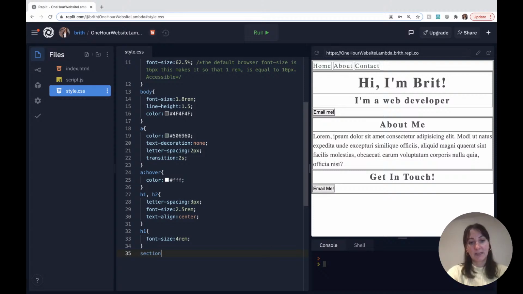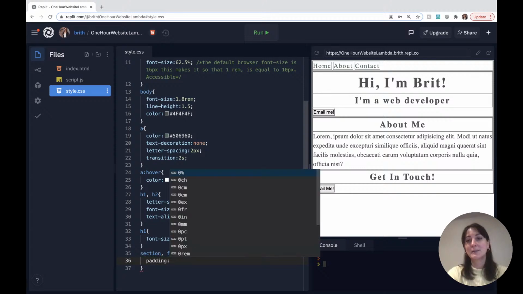And then I'm going to take my section and my footer, and I'm going to add some padding. So padding adds space inside of an element, margin adds space outside of an element and pushes other elements away from it. The way that I like to remember this is padding protects your insides. So we're going to add space inside.